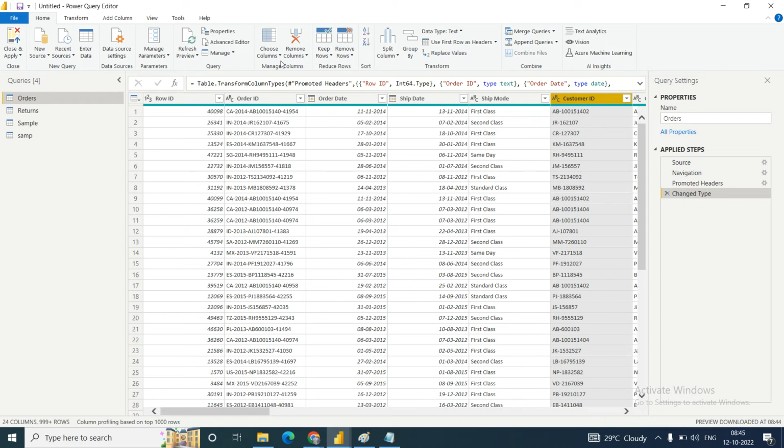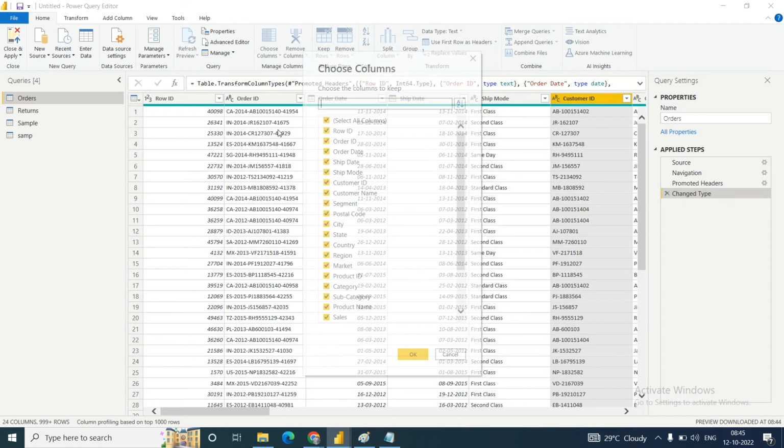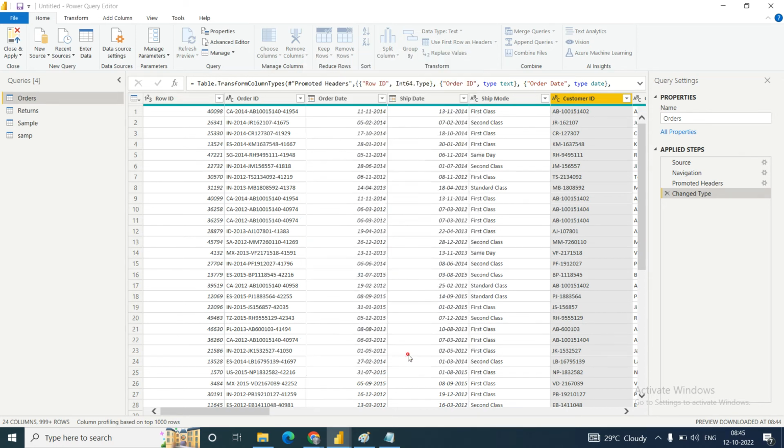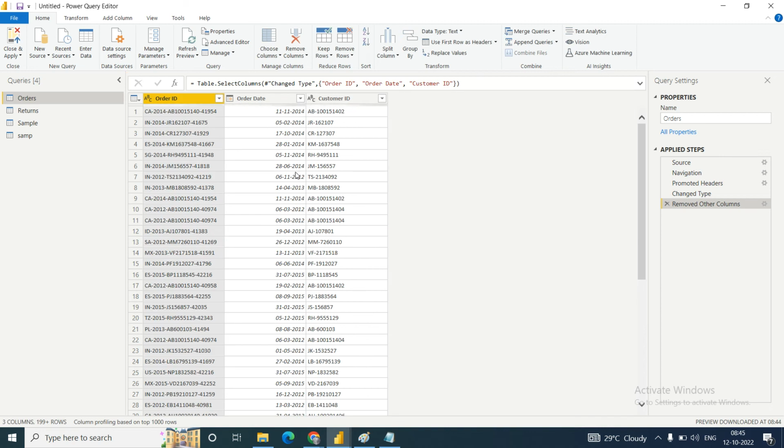So what I will do, I will go to choose columns, click on choose columns, then I will select order id, order date and customer id. Only these three columns I require, right? So I will select the three columns and click on OK. What will happen, it will give me only three columns and the rest of the columns have been deleted from the table. Okay, clear? What is the use of choose columns?